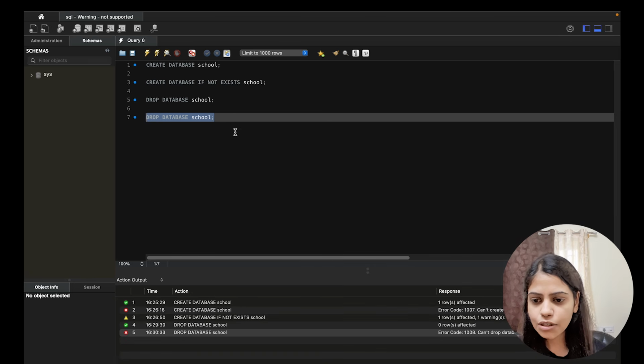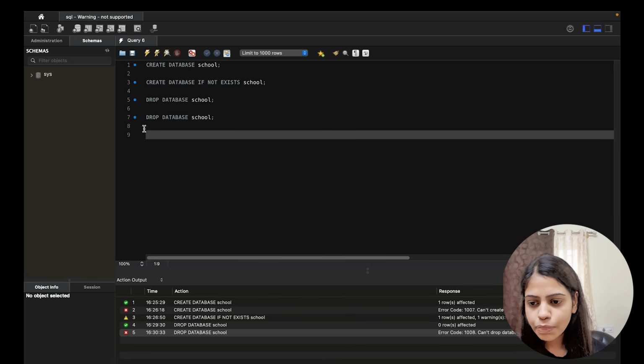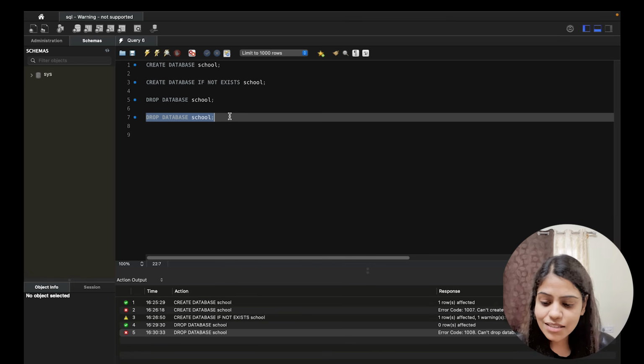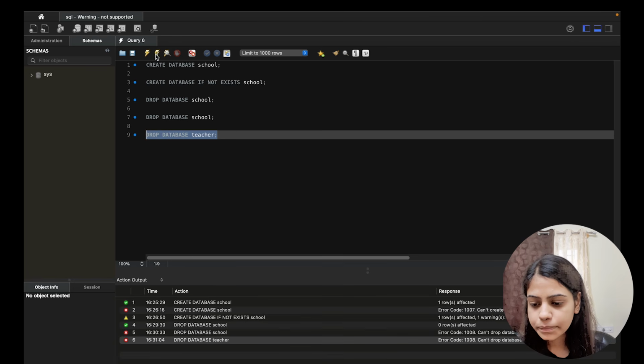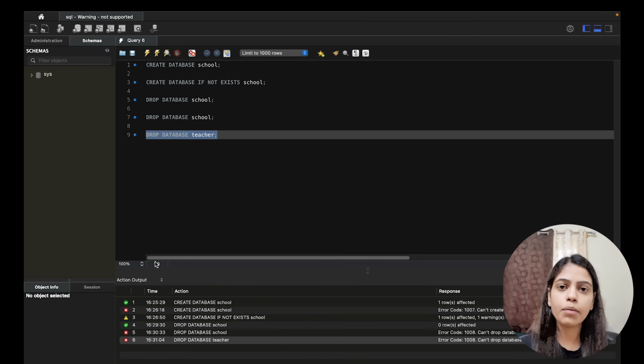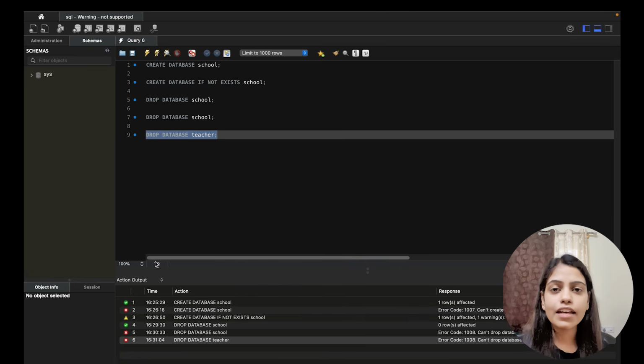Or consider that you can also run the same query for a database which is not existing in the schema. So as of now, consider that there is a teacher database which is not existing in the schema, and if I run this particular command also, it will show me an error because this particular database does not exist in the schema. So to avoid such errors, what we do is we include this if exists clause so that it will check that delete the database if it exists in the server.